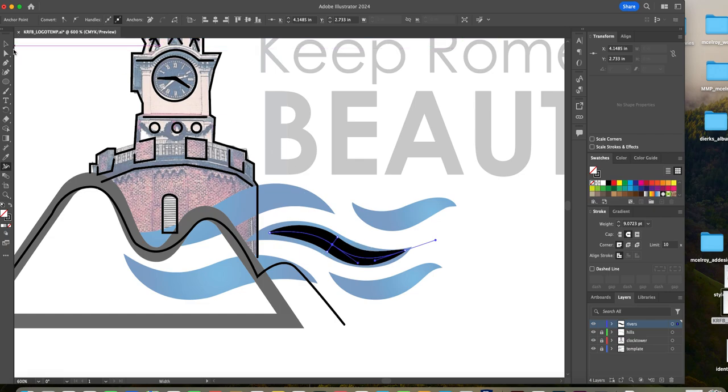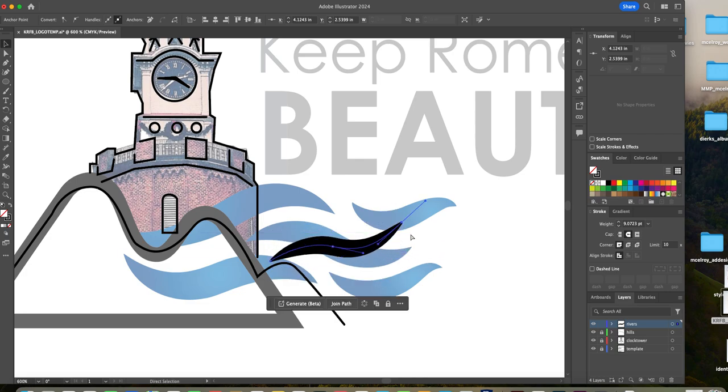Question, is there a way to rotate things? Yes. If I switch to my selection arrow, you get your bounding box right on the edge. Scale is on the corner. If you go just a little off, you get rotate.